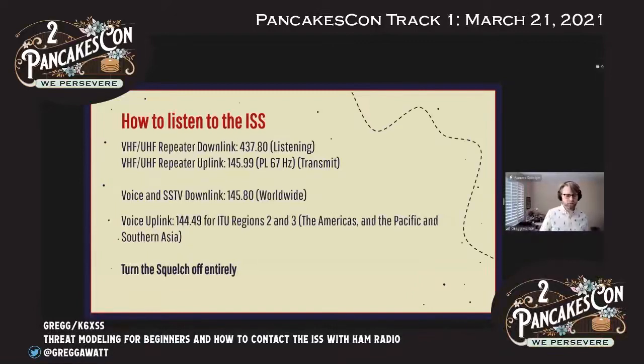Another tip here is to turn off the squelch. The squelch is what keeps it from constantly static-ing at you. If you turn that off entirely, you can pick up really weak signals. And you'll want to do that as it's passing over you.